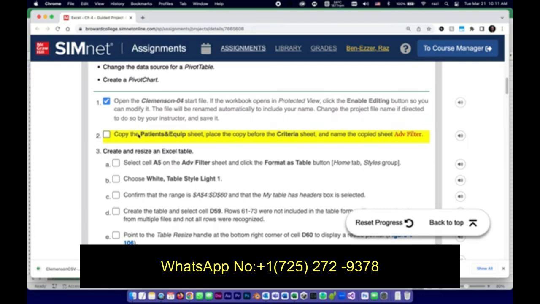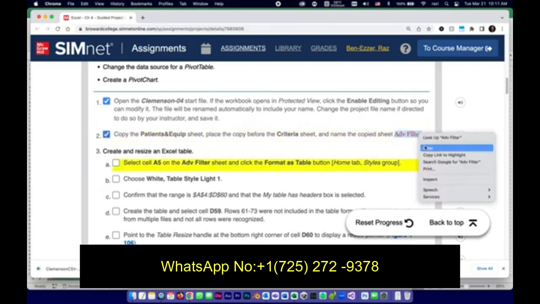Then they're asking us to do something we already did with a little twist: to copy a whole worksheet, or in this case, we're actually duplicating it. We're copying a worksheet called Patients and Equipment, and we're placing it before the criteria sheet, and we're going to call it Advanced Filter. I'm going to already copy the words Advanced Filter so they're ready to be pasted. Now, what are they talking about? To copy and place it before the criteria sheet.